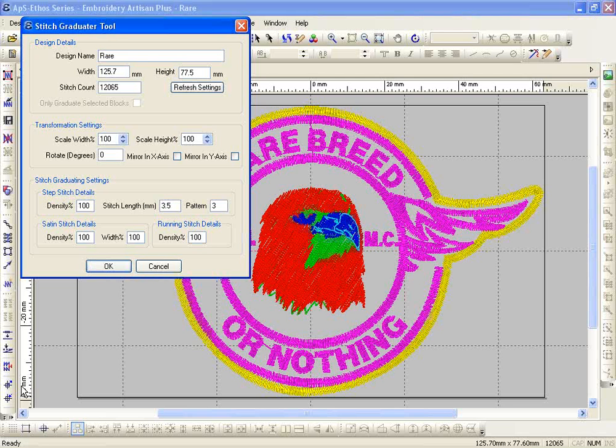Now, here's a good rule of thumb. When taking a DST file and making it larger or smaller, a good, safe size to adjust it to is up or down 20%. I can take this design and make it 20% larger or smaller with relative confidence that it's going to sew out fine. It'll let you do whatever percentage you want.